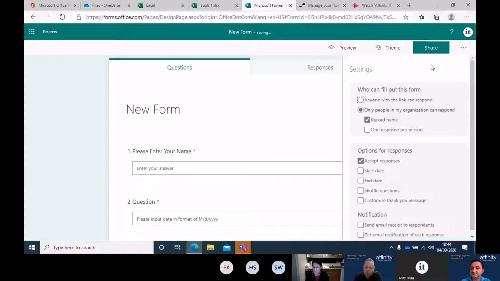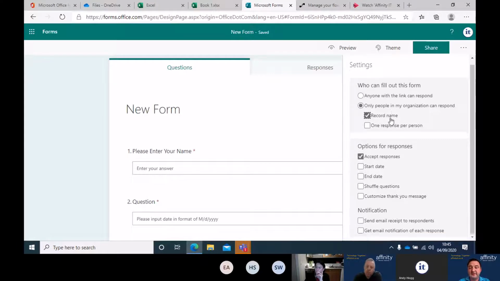Under your settings, and I know we're moving quite fast, we've got options. This allows you, whether you want to have internal or external. If that is on, it's anyone with a link. If that's on, it's only internal, and you can actually say only one response per person. You can even have it anonymous to an extent.